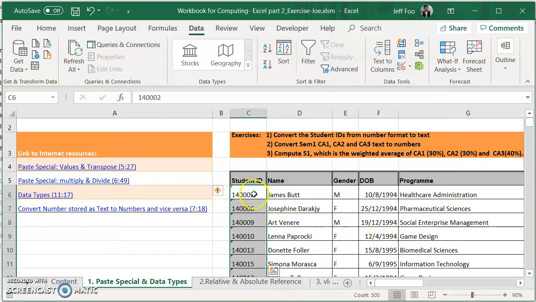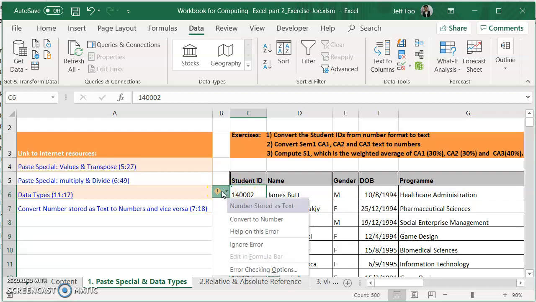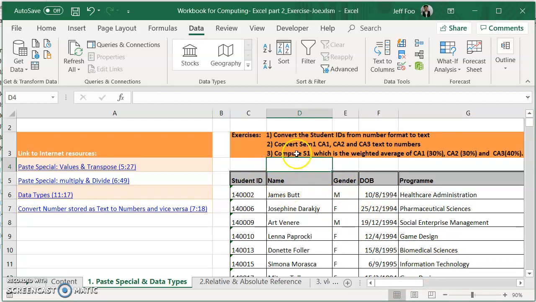Now what happens is the numbers have gone aligned to the left, and there's this neat little smart tag here. If you click on the smart tag, it tells you that these are now numbers that are stored as text. And if you want to get back your original numbers, you can just hit this shortcut, convert to number, and you'll get back the original. And we're not going to do that. So that's exercise 1 done.